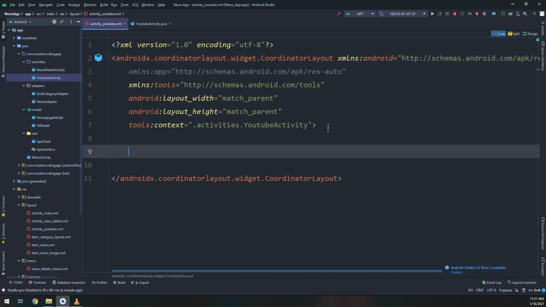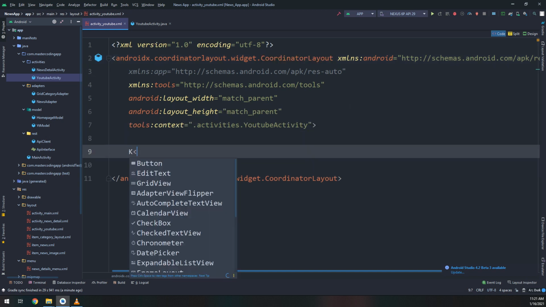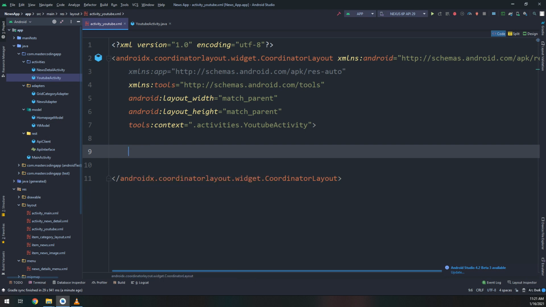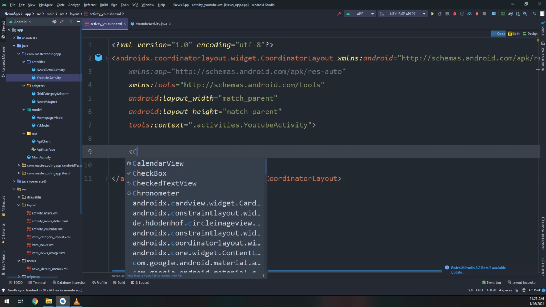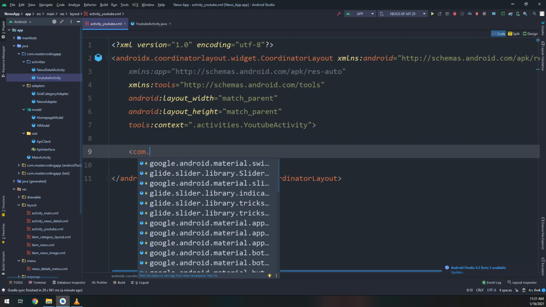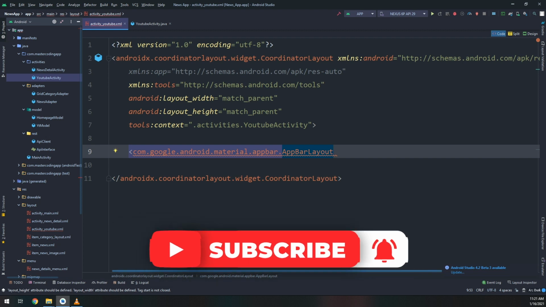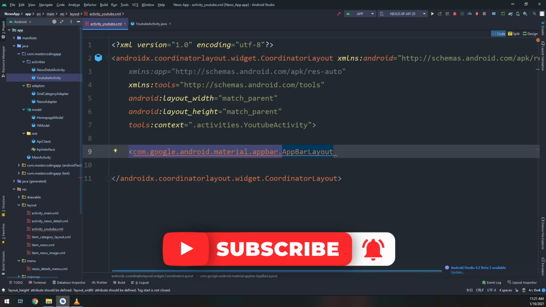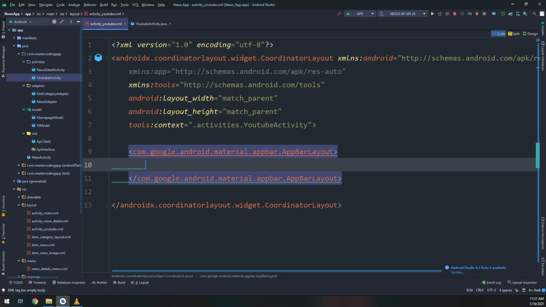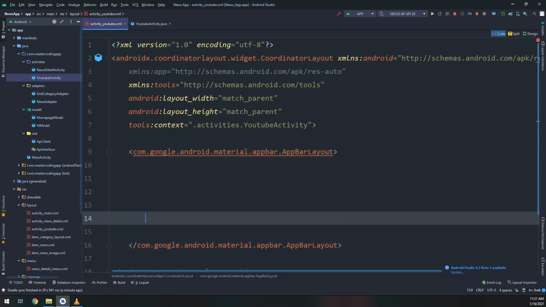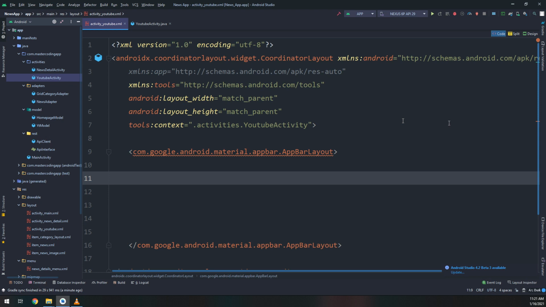videos. Now I changed the coordinator layout, and I will make here com.google.android.material app bar. I will use the material app bar. Okay. And we'll add here.